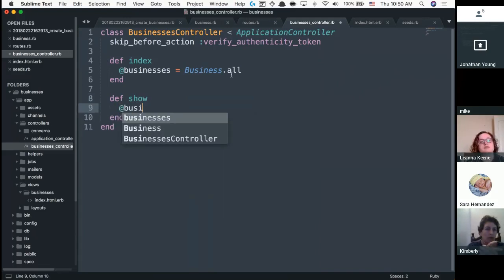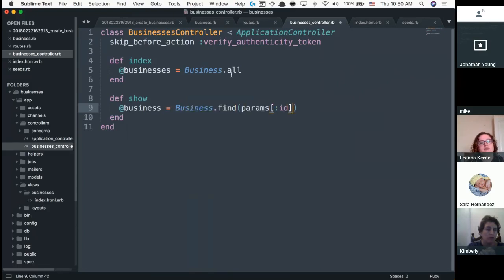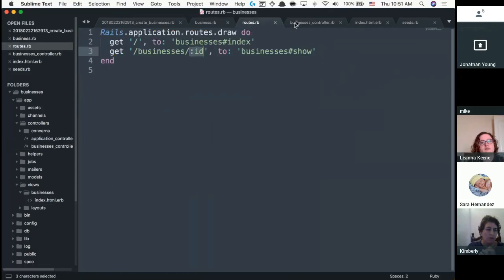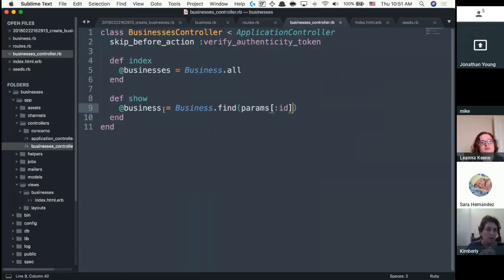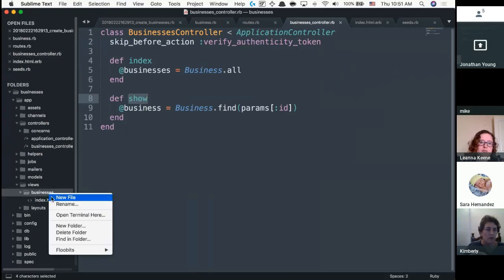I'm going to do @business equals Business.find(params[:id]). Based off of what the route ID number is, I'm going to find that particular business inside of the database and save it to the instance variable called @business. At that particular point, I'm going to need to create a view for it, because like I said, with each controller action, generally speaking, they're going to look for the exact same name as a view.